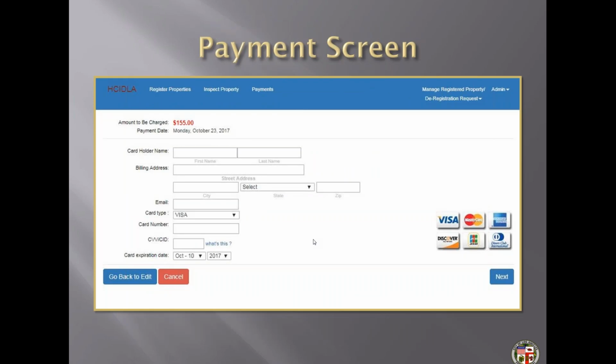Okay, going back to our registration process. Now, this is the final screen. You have two different payment options. You could either pay by e-check or credit card.